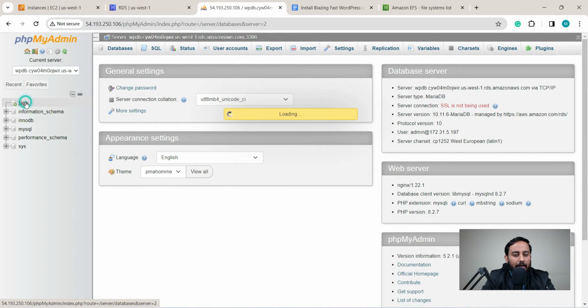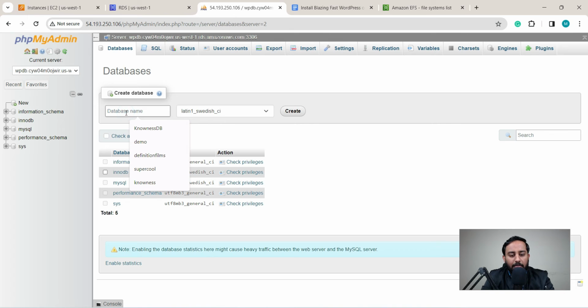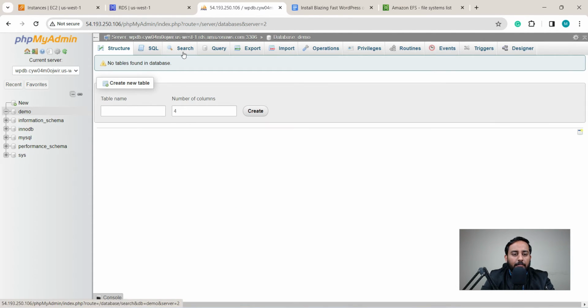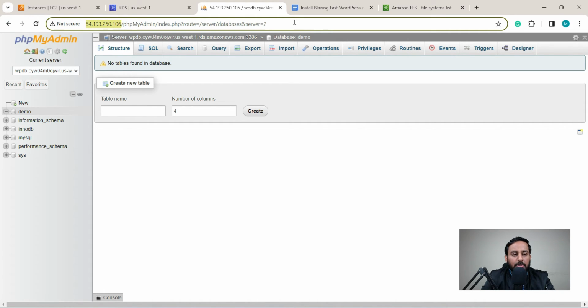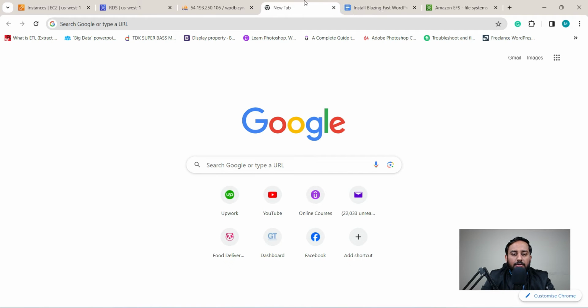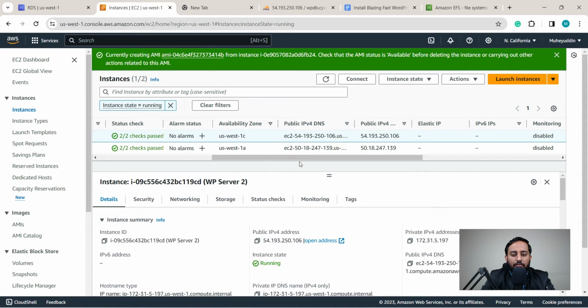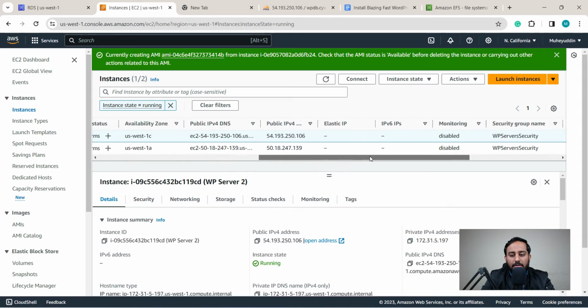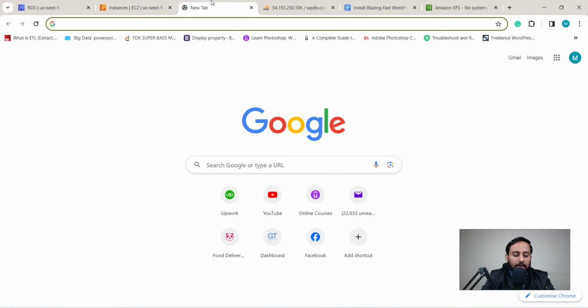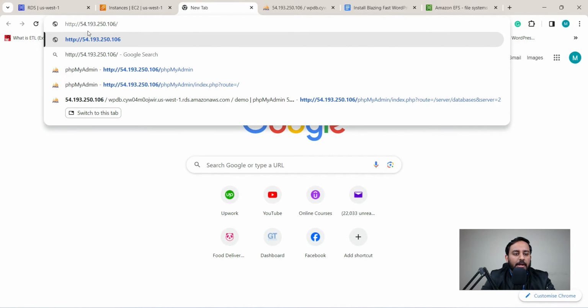Let's create a database for our WordPress website. Let's name it demo. Click create database. Okay, perfect, guys. Now let's access our WordPress website. We can again use any of the IP addresses of both of the instances. So in this case, I'm using server 2. It could be server 1, doesn't matter. Just put the IP address here and make sure before this it is HTTP, because right now we didn't install HTTPS.